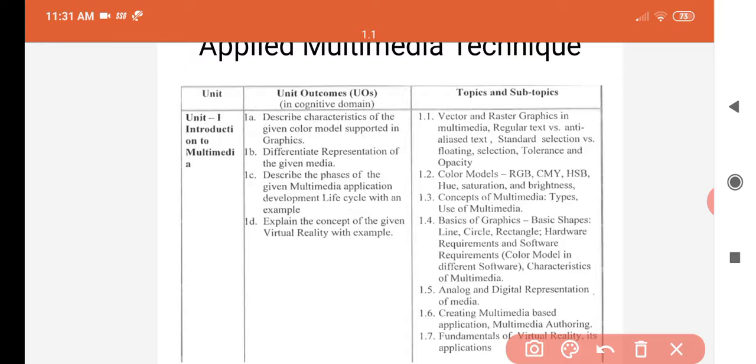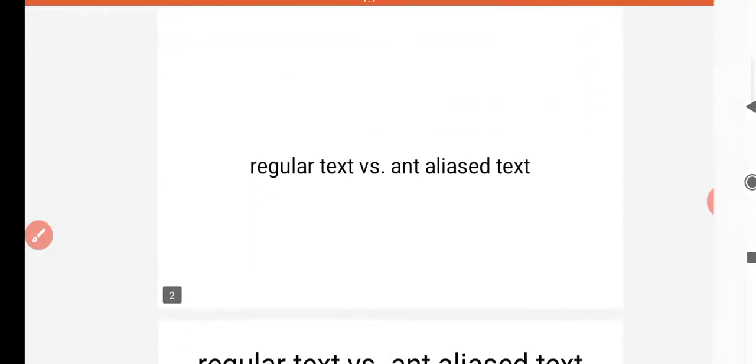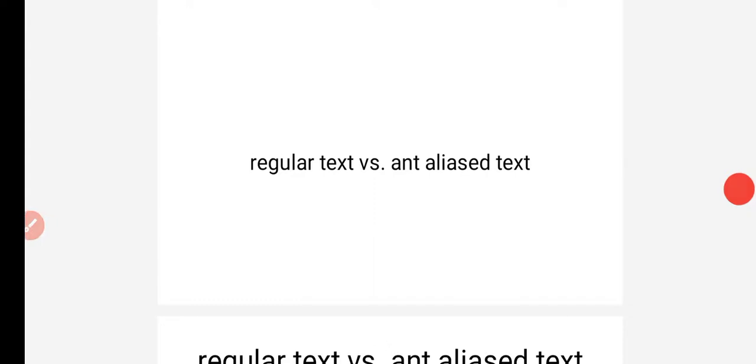Today's subject is Applied Multimedia Technique, chapter number 1, and the topic is 1.1. Today we are going to learn regular text versus anti-aliased text, standard selection versus floating selection, and tolerance and opacity. First we will see regular text versus anti-aliased text.